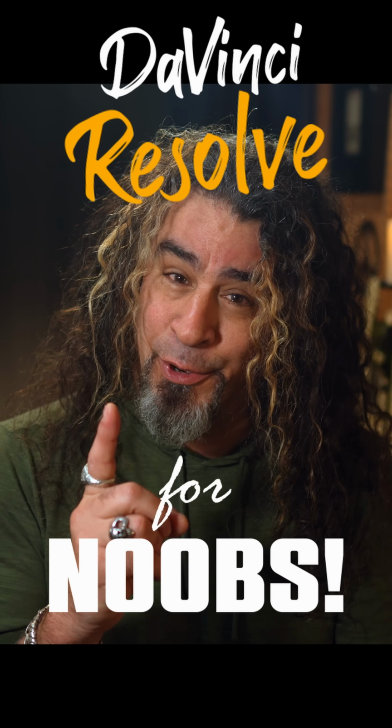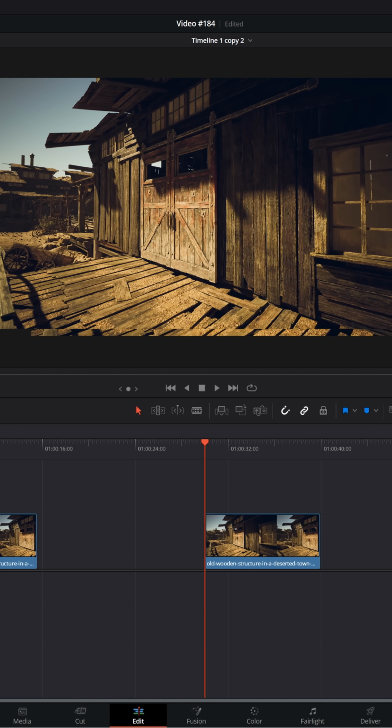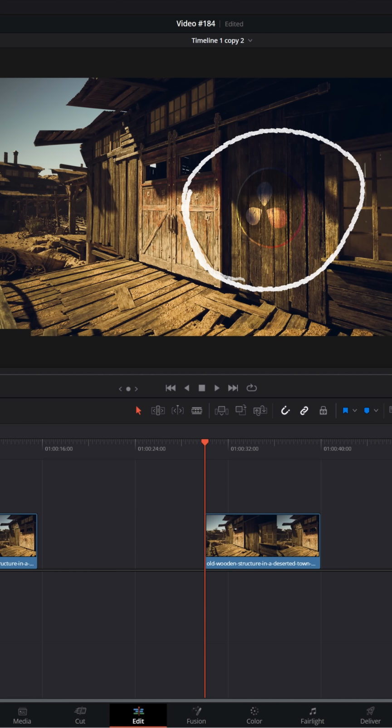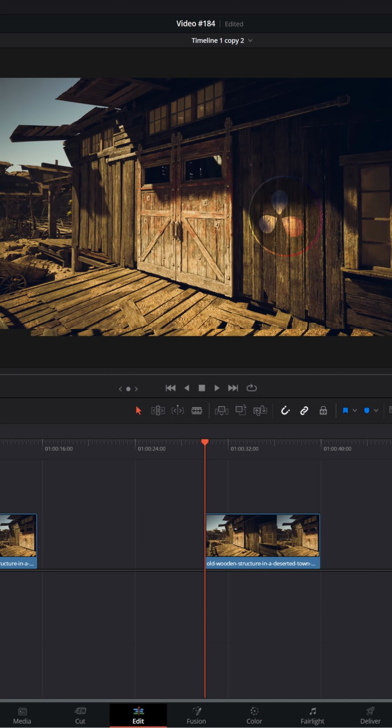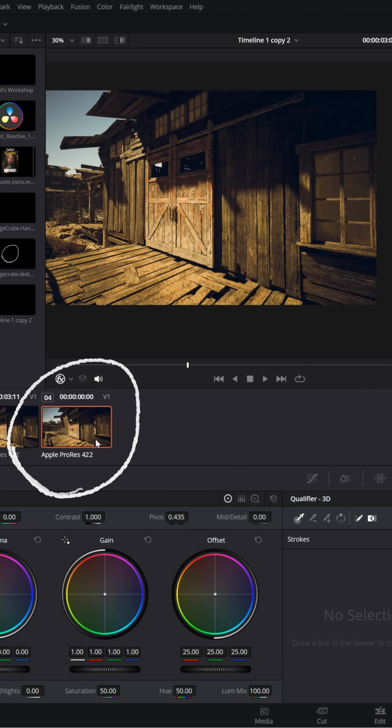DaVinci Resolve for noobs. Let's try something a little more advanced today. Let me show you how to track and burn an image right into a rough moving surface like wood or stone. Let's go over to the color page and select that clip.